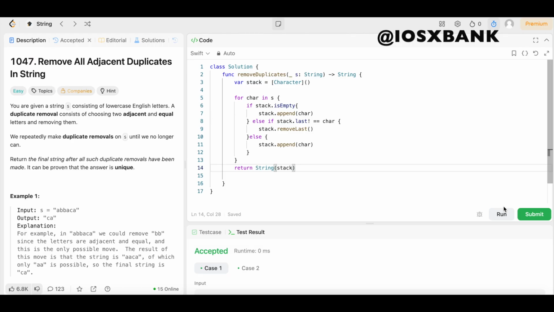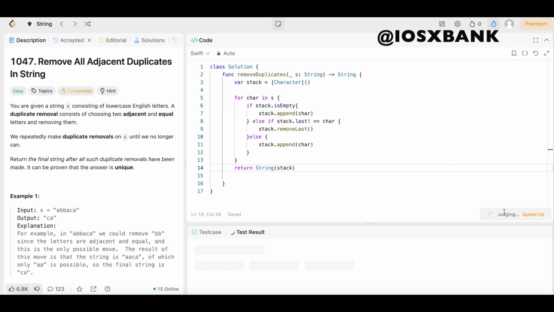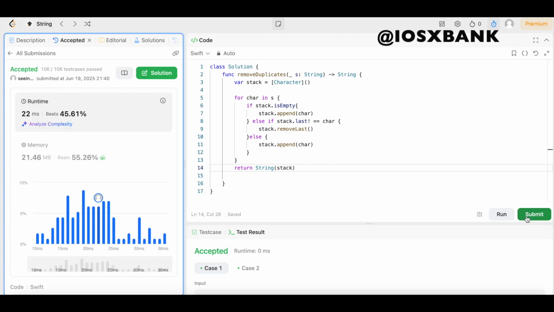Let's go ahead and give it a run. Before we submit it, make sure it works correctly. And it's accepted, y'all. So let's go ahead and submit it. Make sure it's still accepted after we submit it. Ooh, okay. 22 milliseconds beats 45.61% of users.